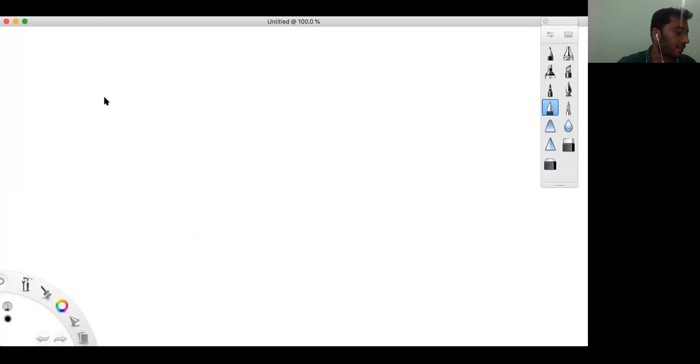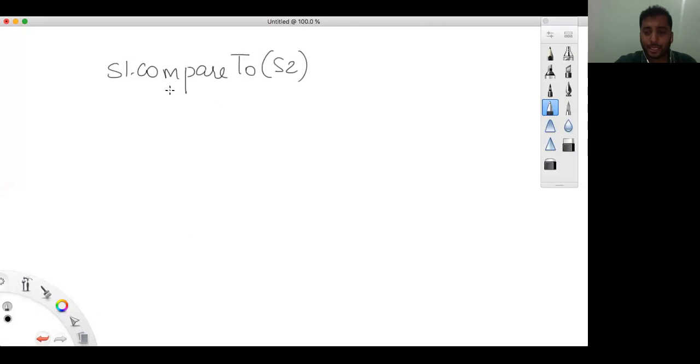Okay, now next one. How to compare two strings? String S1 is equal to new String("Subhash"). String S2 is equal to new String("Subhash"). System.out.println(S1.compareTo(S2)). Listen to me, guys. I'll tell you what happens here. The compareTo method will compare the contents of the string S1 with S2 and will give one of three values. Either it will give you a negative value, or it will give you a zero value, or it will give you a positive value.